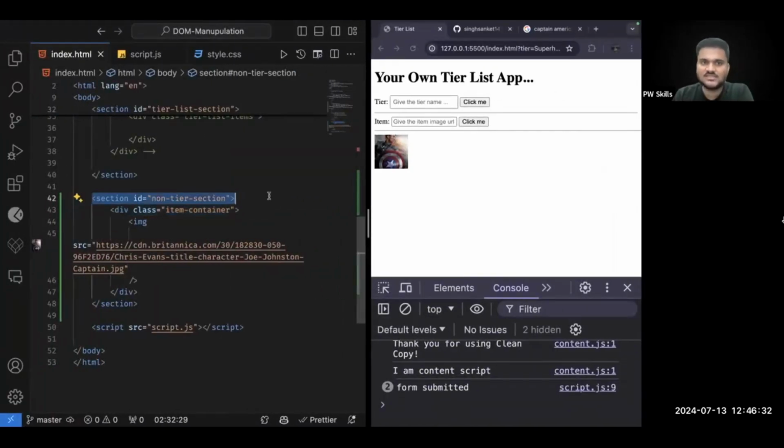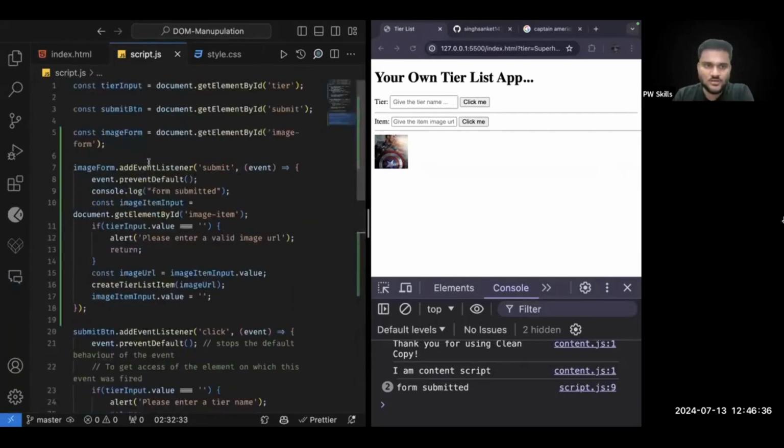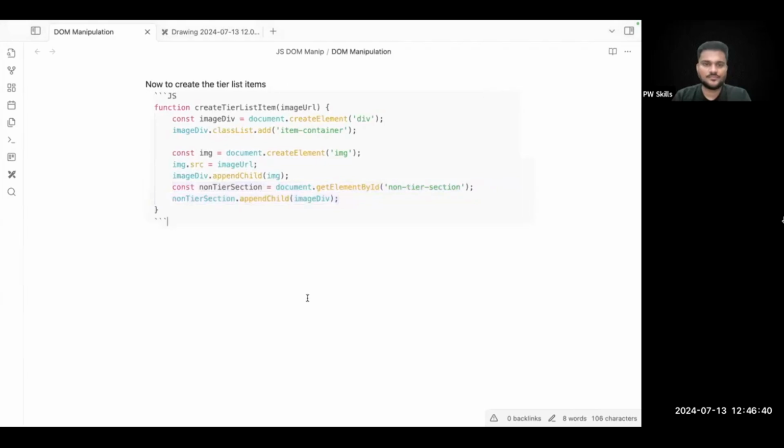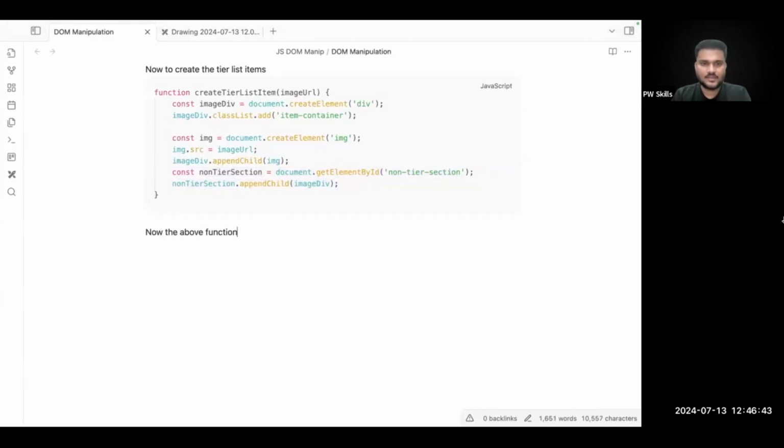What is the non-tier section? This is the non-tier section, right? And then this function is going to be called inside the form submission altogether. Now the above function creates the image item container and appends it to the non-tier section. We should call this function on form submission.